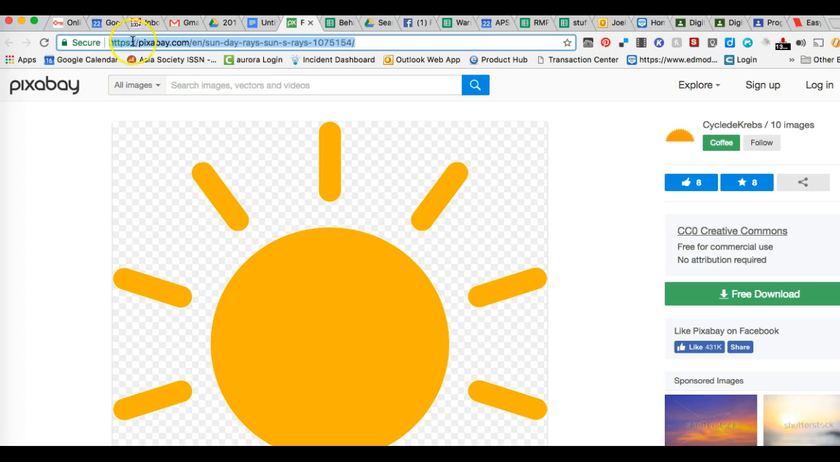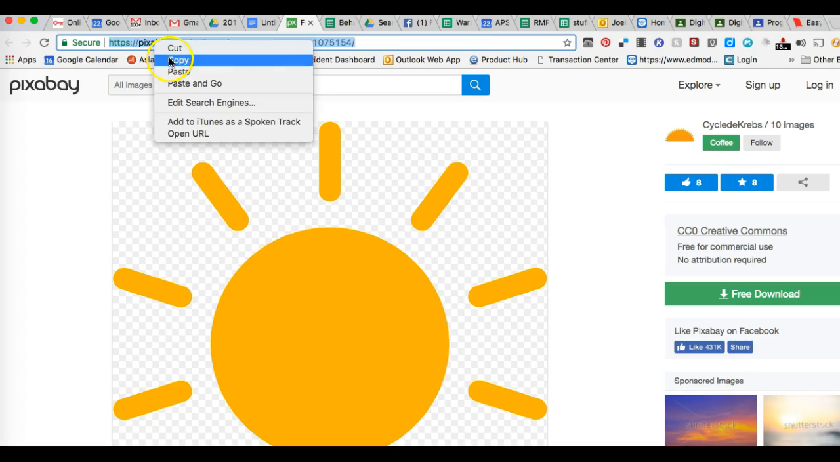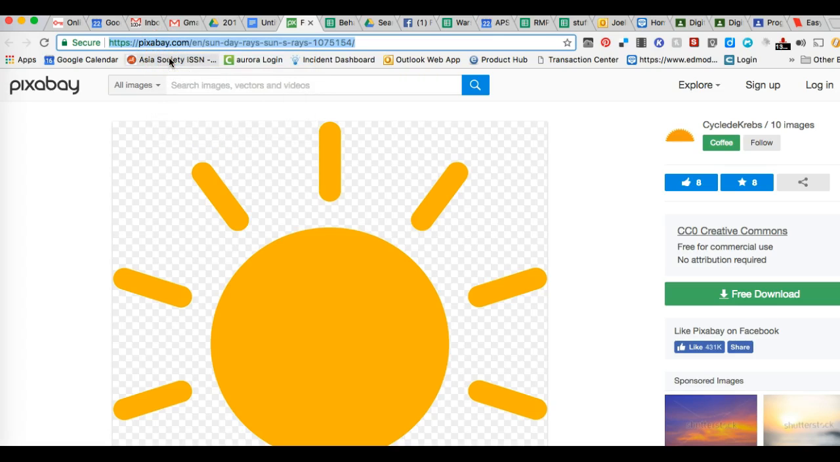And if you are on a laptop, you can right click on it. If you are on a Chromebook, you can alt click on it. You can also use the keystroke of Control C to copy. But make sure if you're alt clicking, you see the choice for copy.